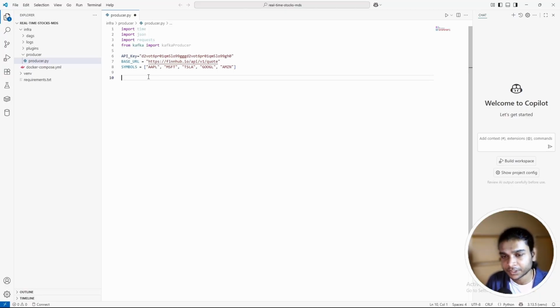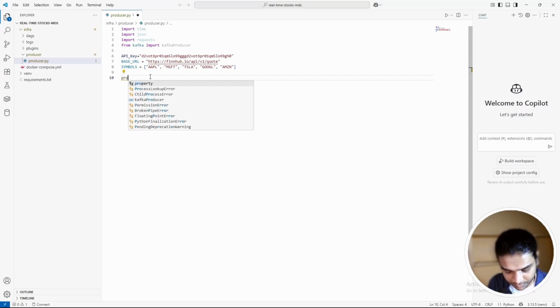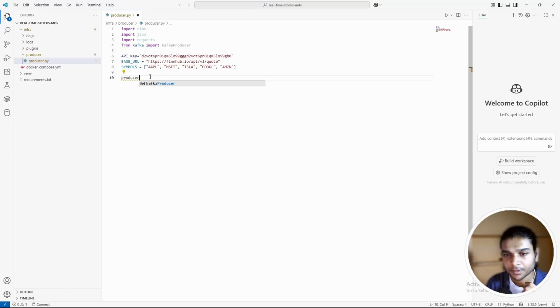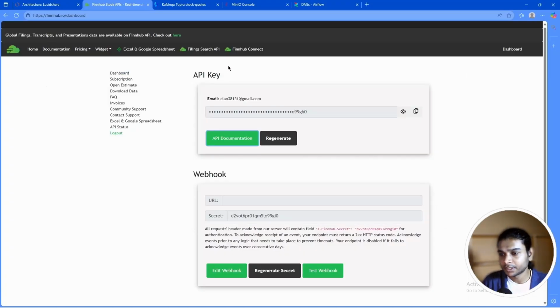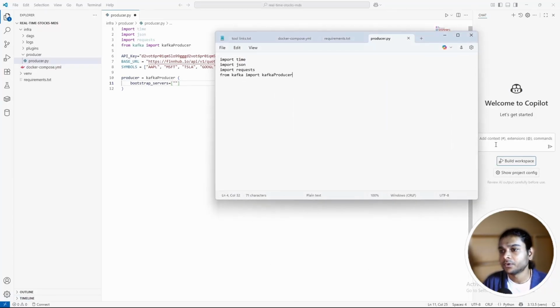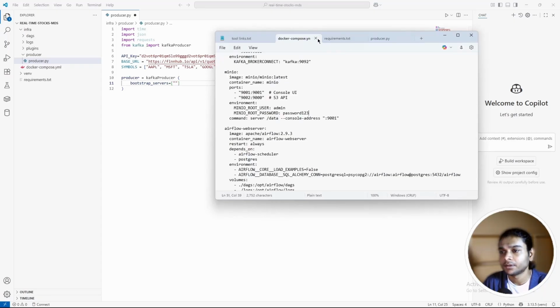Now we have 5 companies chosen. We have the link. Let's define the producer. Producer equals KafkaProducer, bootstrap server, and for the port, read the ports that we specified in the YML.